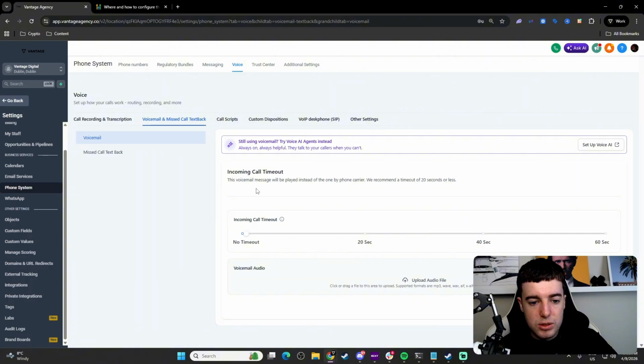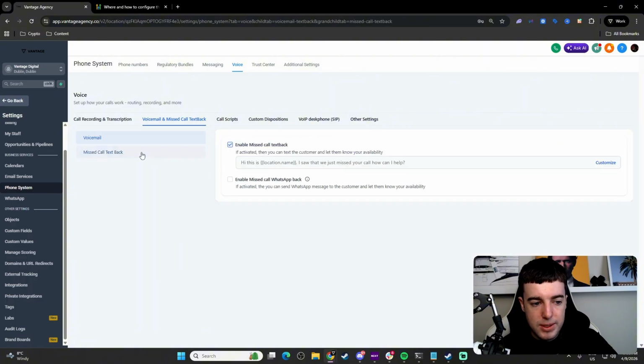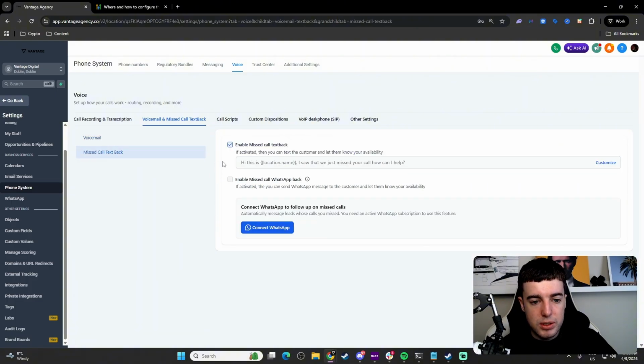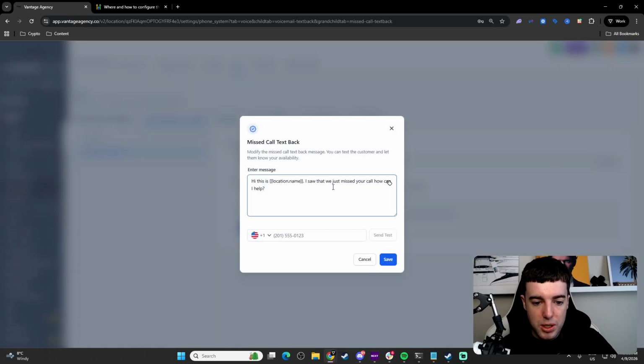Once you're in there, you'll see you have the incoming call timeout. We'll click the next option, missed call text back, enable it. It's on by default, so a lot of the time you'll see this being sent back by default. You can now also turn on WhatsApp, which is really cool. So if you connect your WhatsApp account, you can send a message back in WhatsApp also. But to change it, we're just going to hit customize.